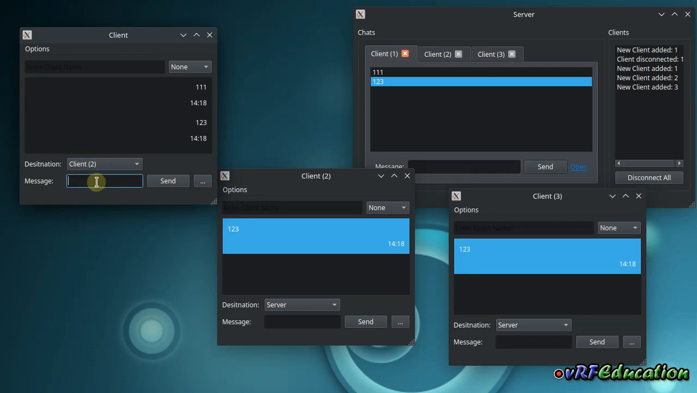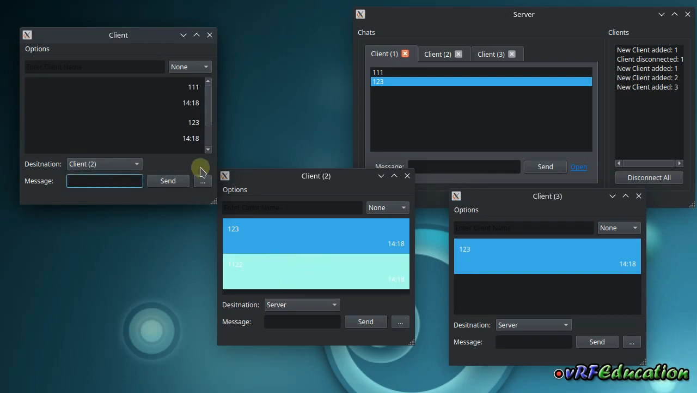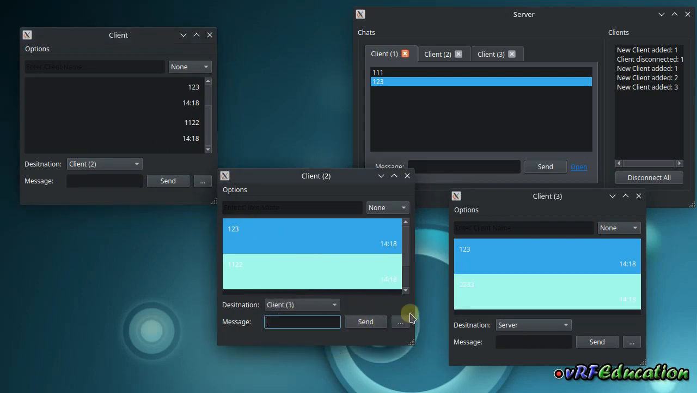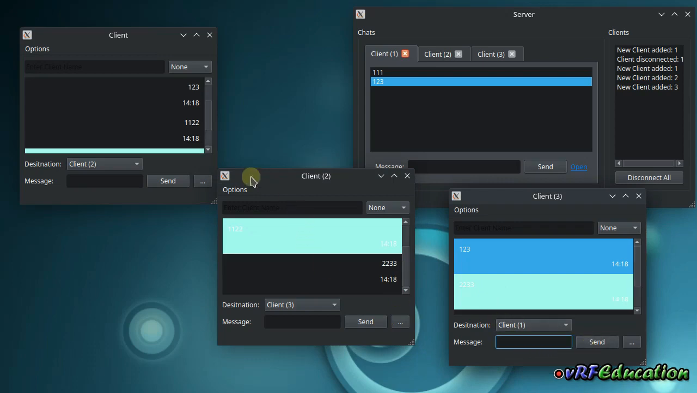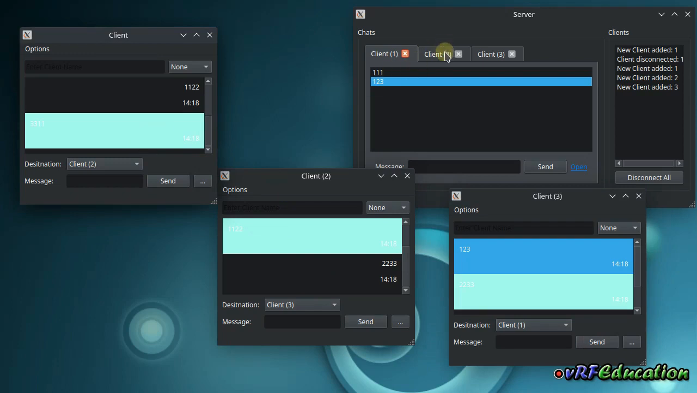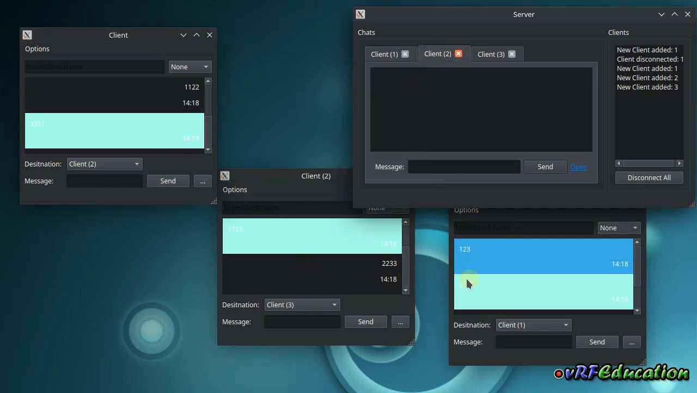Here, I'm going to send a message for client 2, 1122. Only client 2 received it, and here I added it as a sent item. From client 2 to client 3, 2233. So that's it, we received it here. And from here to client 1, I'm gonna send what? 3311. So we received the message also here. And because these messages are for individual clients, I'm not gonna show them inside the server as we coded it.